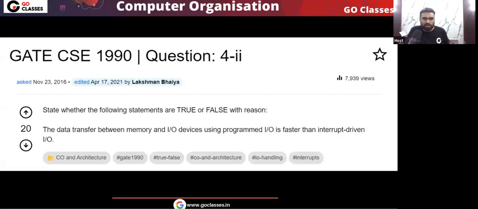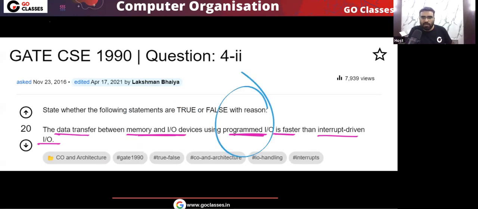Tell me the answer for this question. This is a GATE CSE 1990 question. State whether the following statement is true or false: the data transfer between memory and IO device using programmed IO is faster than interrupt driven IO. Is this statement true? This statement is false. Yes or no?